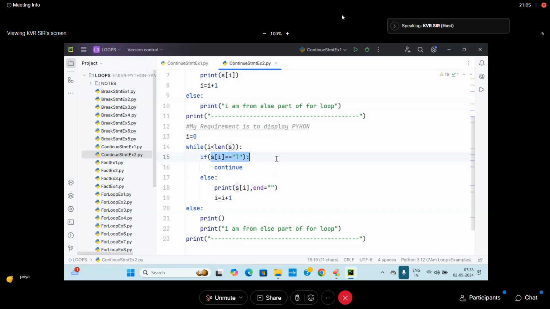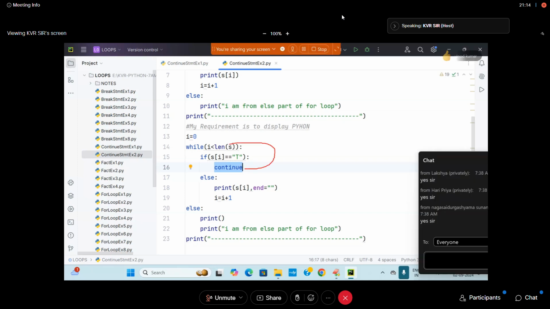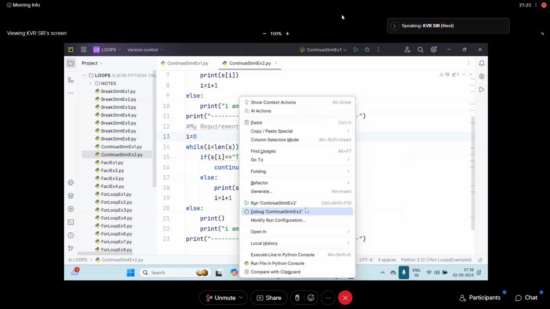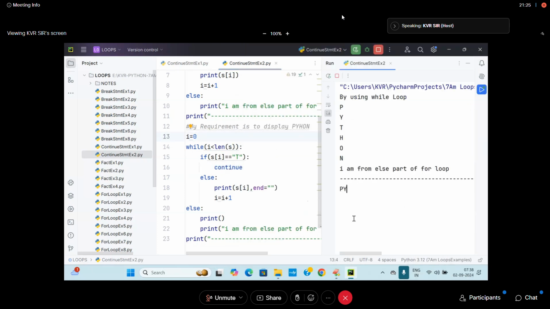S of I is equal to T, and when the T comes, it is going to just say continue. It will be just 2 only. After displaying P Y, the cursor is not moving further. So let us see the output. Here we are going to get only P Y coming. The rest of the answer is not coming.